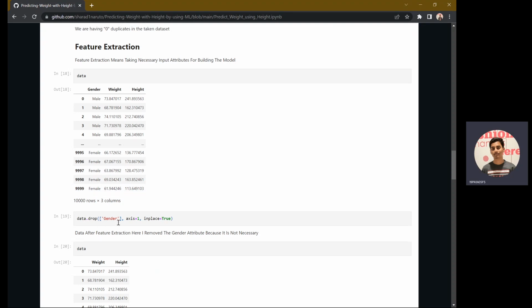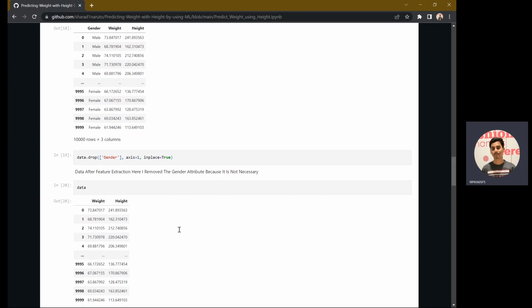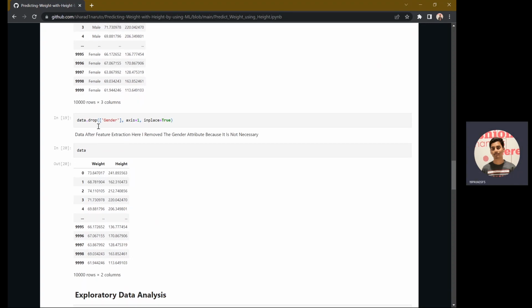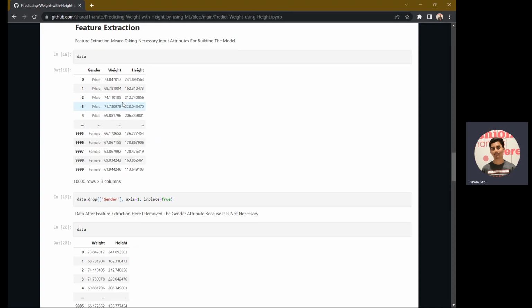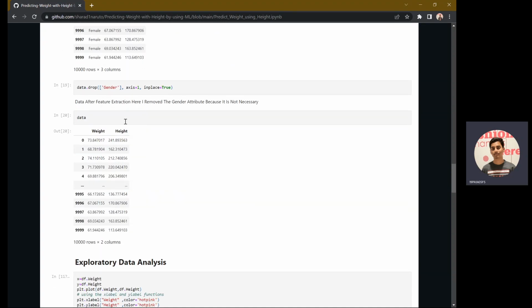So data.drop('gender', axis=1), where axis equals 1 means columns; the gender column is removed. After doing this, when we display data, the output is like this. We can observe that it had gender before, and after applying this, we removed gender. So this is the use of the drop function.